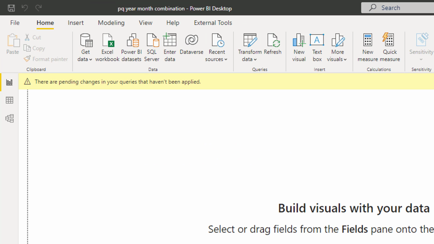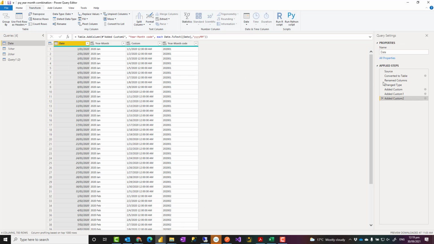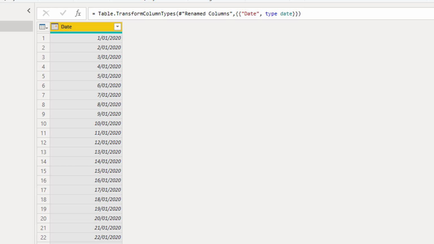In Power Query, if you want to do that, the first thing is to go and open Transform Data, which will open the Power Query editor for you. Now here I have a simple table with a date column in it, which is a date data type.